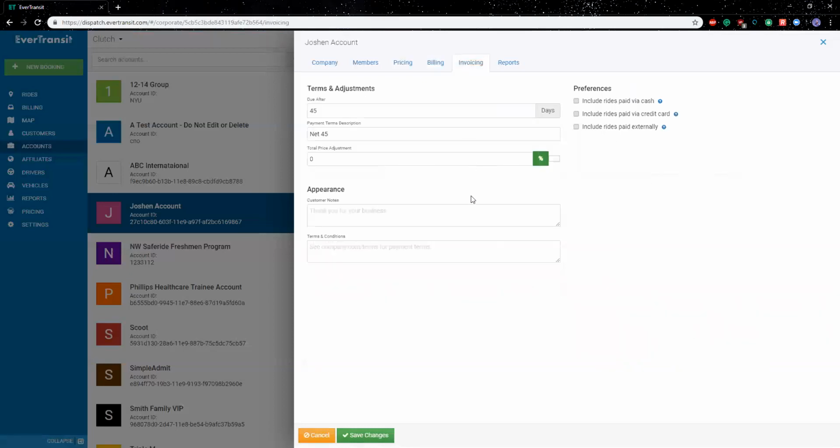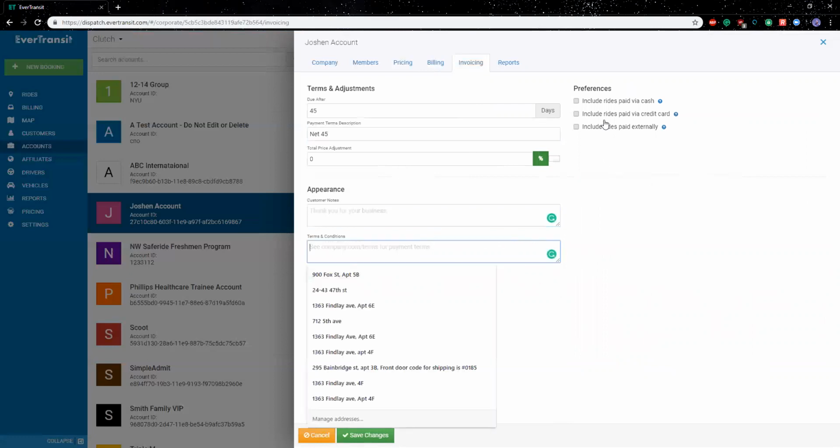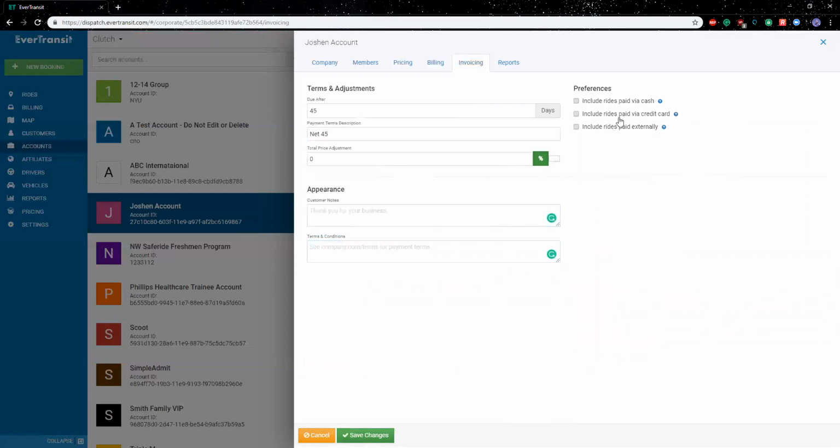Invoicing. This tab allows you to set specific terms and adjustments in regards to the account invoice setting, such as due after, payment terms description, or total price adjustment. Appearance is where you can add text to be included on the invoice, such as customer note section, as well as information to appear in the terms and conditions section. Preferences is where you have the option to include rides that are paid in cash, credit or externally on the invoice. Once you're done here, be sure to click on the green Save Change button.